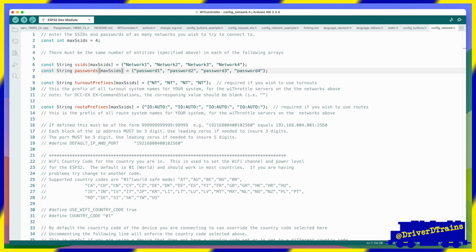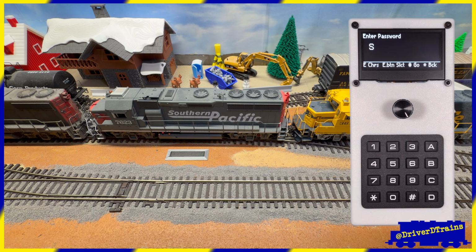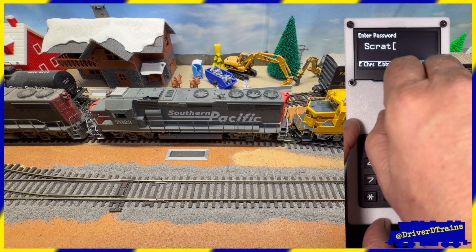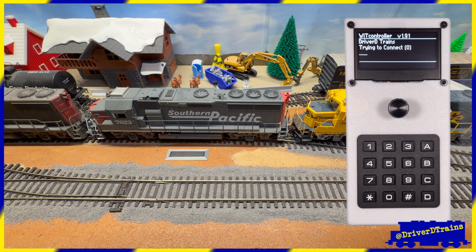We can configure the WiTController and enter the Wi-Fi network names and passwords for the various networks that we might want to connect to by editing the config_network.h sketch as I described in my last video. Otherwise, if we want to connect to a network that our WiTController doesn't have the password for, we can enter it manually using the rotary encoder, although it is a bit of a chore.